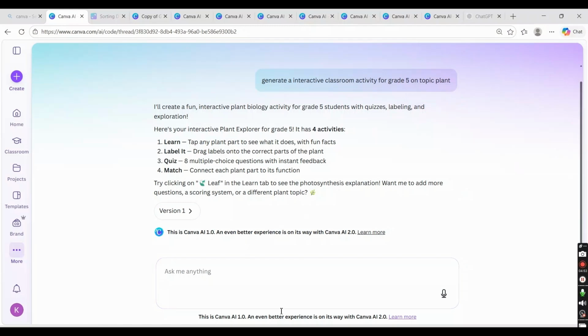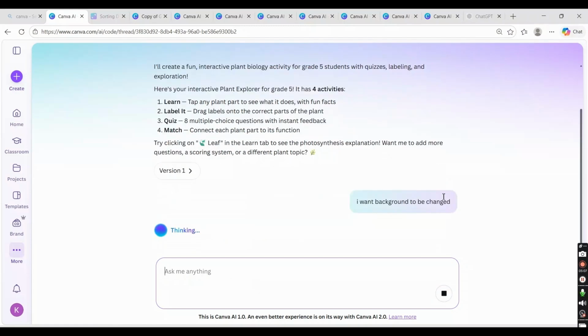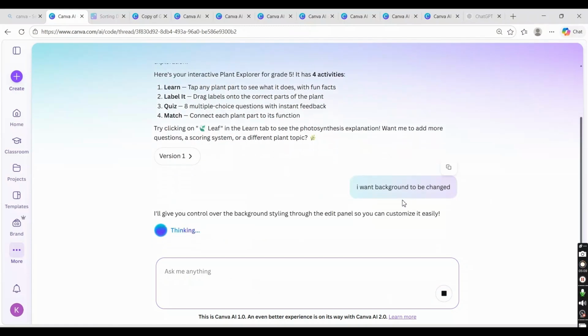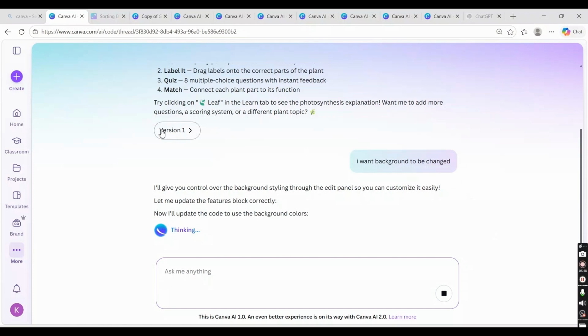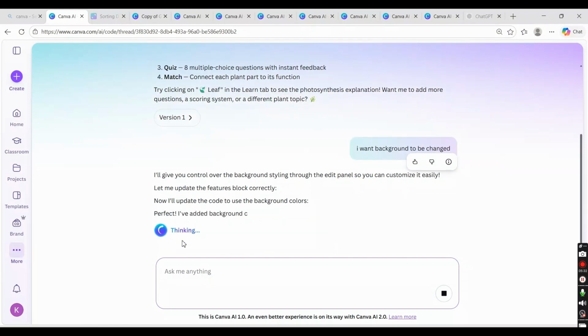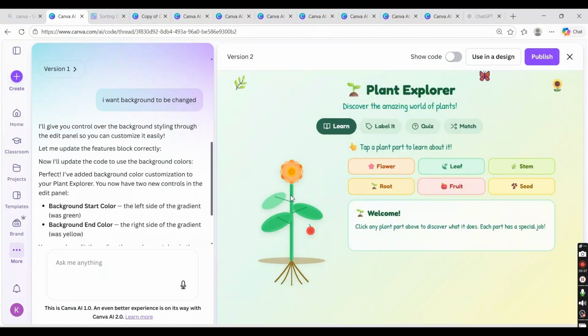You can also make changes in that. Suppose I want the background color to be changed, so you just have to type here. Then the system will start working on it, and once it is created, I can see my updated activity in the form of version 2. Here I can see it as version 1. Here it will be version 2. I can use either this or multiple changes. If you want, you can do it again. This is something very interesting. It is useful for all the teachers. See here, I can see the change in my background.